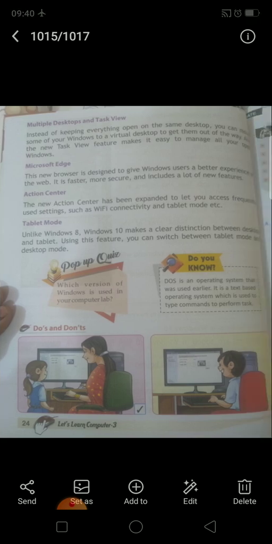Multiple desktops and Task View. Instead of keeping everything open on the same desktop, you can move some of your windows to a virtual desktop to get them out of the way. And the new Task View feature makes it easy to manage all your open windows.